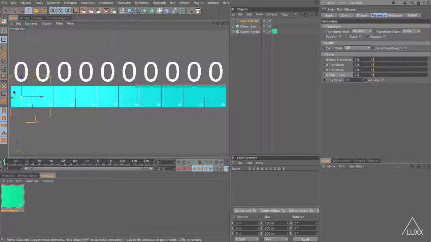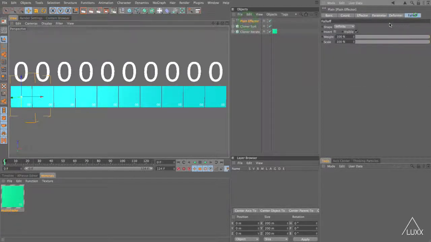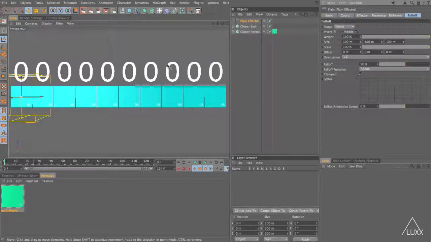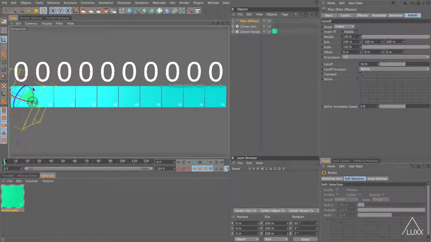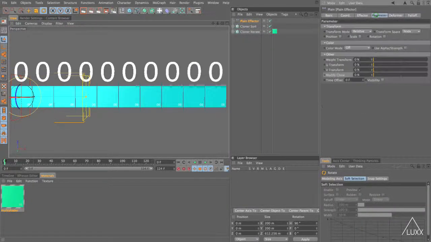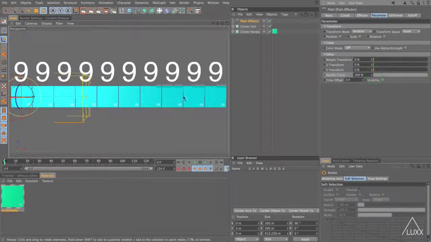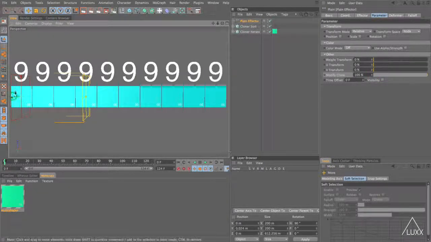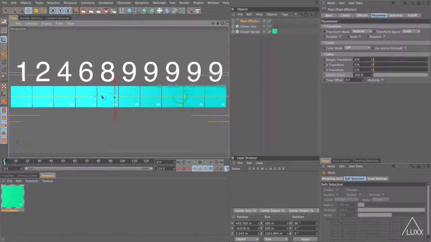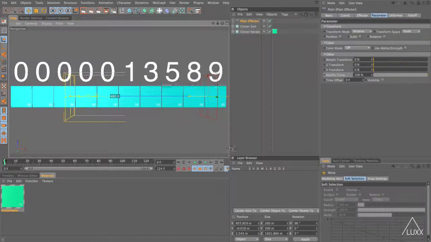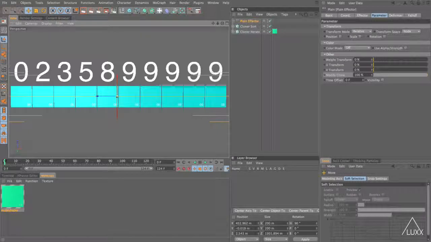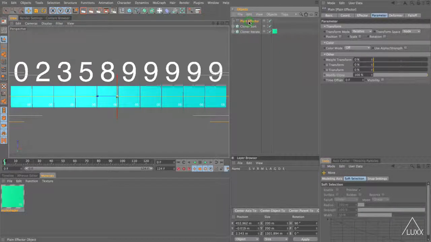Of course, this also works with fall off. So if we select our plane effector, come to fall off, and let's just choose linear. Let's rotate this around like so and extend the fall off. Come back to the parameter tab and let's set modify clone up to 100. If we now grab our effector and pull it through, you can see that the fall off is now being used to modify which clone is being displayed. So that's a pretty cool feature. Let's delete the plane effector from the object manager for now.